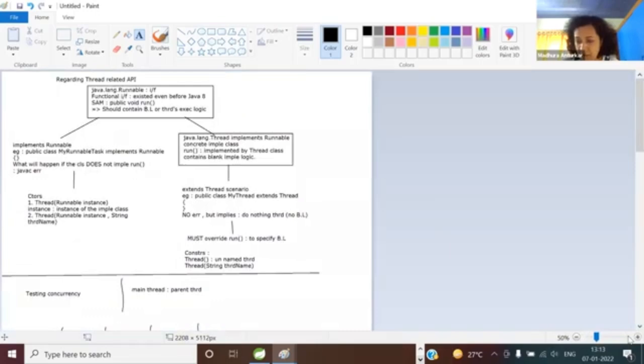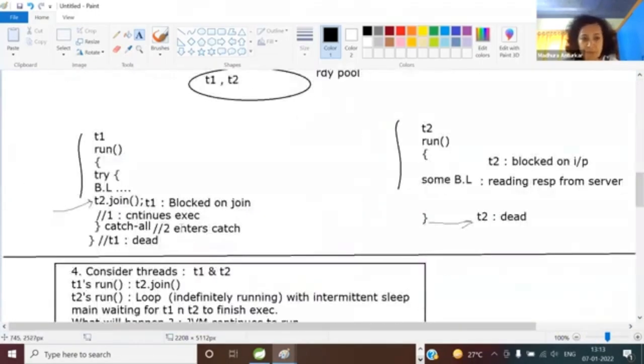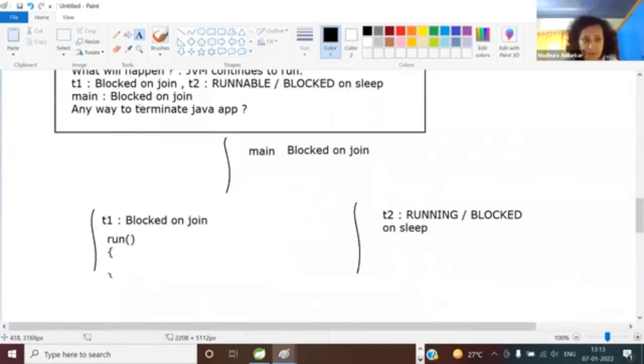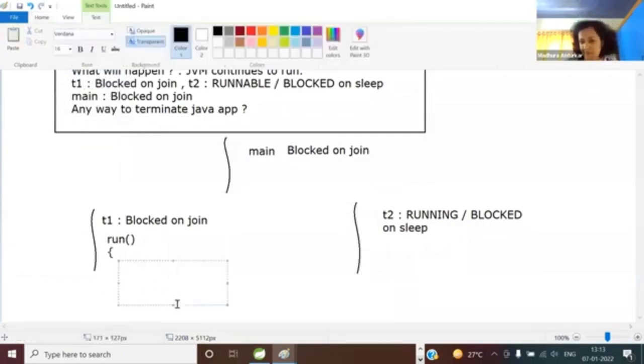Okay. So here, what we are doing is, I was writing the run method. In T1's run method, I'm going to call, so we will have thread started and all that. And after writing that thread started and all those things, here I'm going to write T2.join. And then the rest of the things.